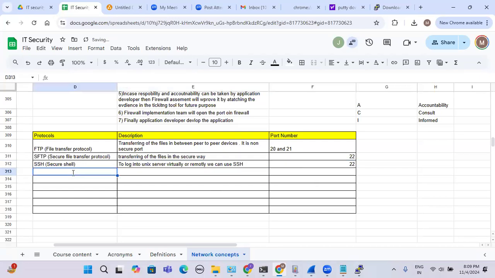Now SCP, what is the full form of SCP? Secure copy. A secure way of copying data or a file or photo or audio or video or anything. A secure way of copying a file or copying anything. So that is called the SCP protocol, secure copy protocol. So copying data or files in a secure way.